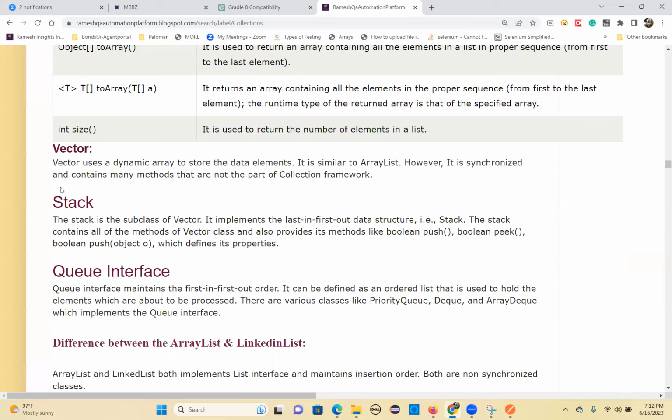And what is a stack? Stack is a subclass of the vector class. Basically, stack implements the last in, first out data structure, LIFO. So LIFO means last in, first out order. An example is a go down. If you take a go down, the goods going in last will be taken out first, right? So that's one example for stack.